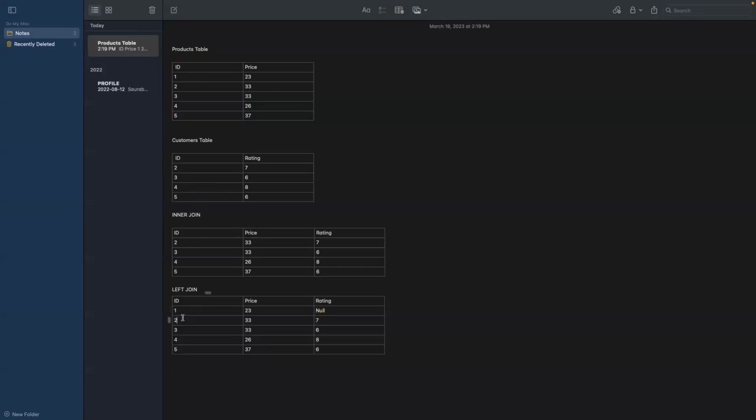But as you go to the next row, for ID 2, there is a price. That's what we want. And there is a rating as well, so you have rating 7. Similarly, for ID 3, you have a price, which gets appended immediately, and you have a rating as well, rating 6. Similarly, for ID 4, you have the price, that's what you want in the first place, and you have the rating as well. So wherever there is no match in the second table, you'll get a null. And similarly, if this customers table was to the right, you'd probably use a right join.